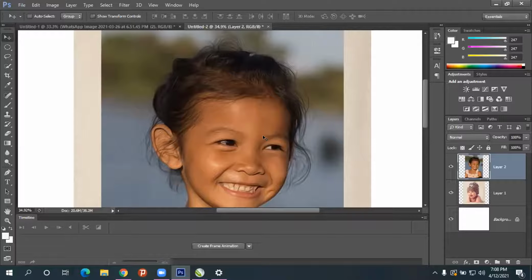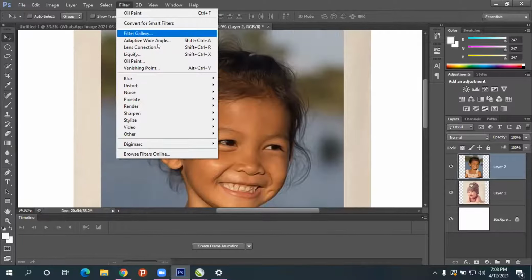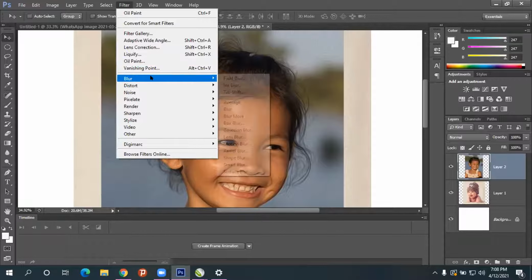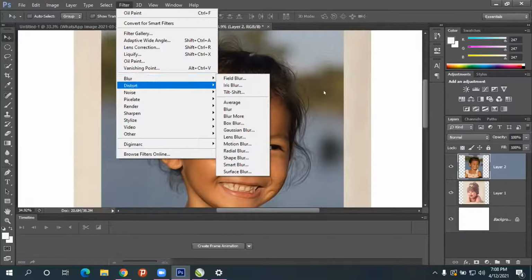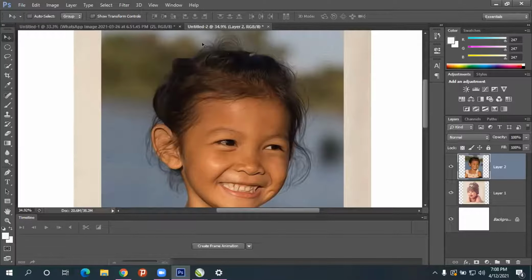Oil paint is under which option? Filter menu. Under the filter menu, we've got Artistic, Brush Strokes, Distort, Sketch, Stylize, Texture. If it is the CC version, it will be in some other place. Okay, okay. You check with some other option, because in the CC version it is different. If it is CS6, it will be directly available.